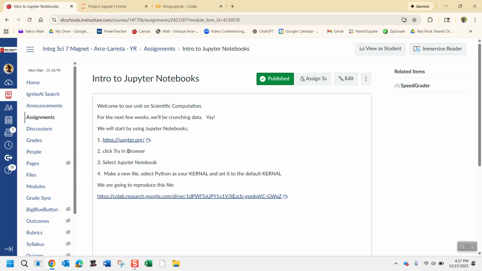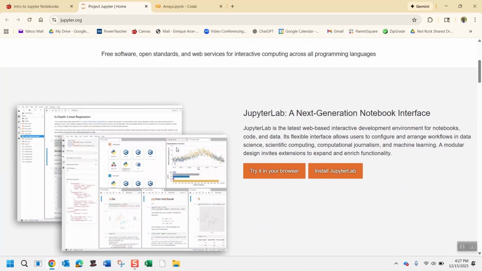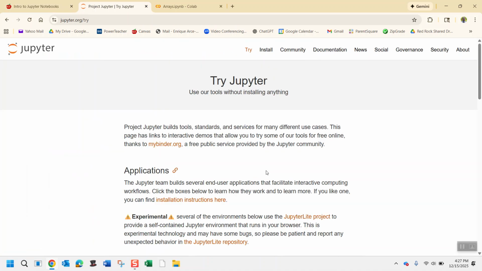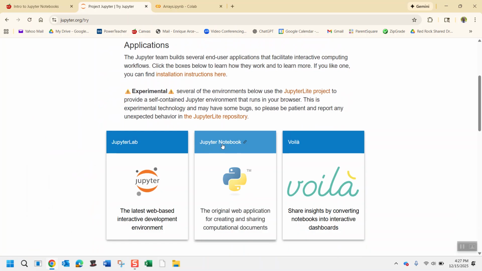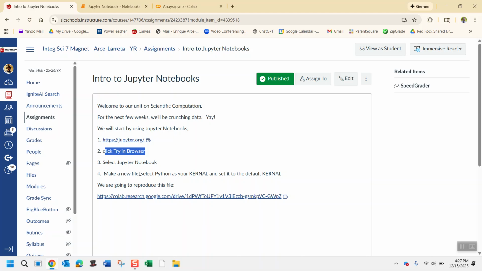If you look at these instructions, you click try in browser. So that's what you do right here. Try it in your browser. Click. Then you scroll down and you open Jupyter Notebook. Okay, that's right here. Select Jupyter Notebook. Then you're going to make a new file, select Python as your kernel, and set it to the default kernel.